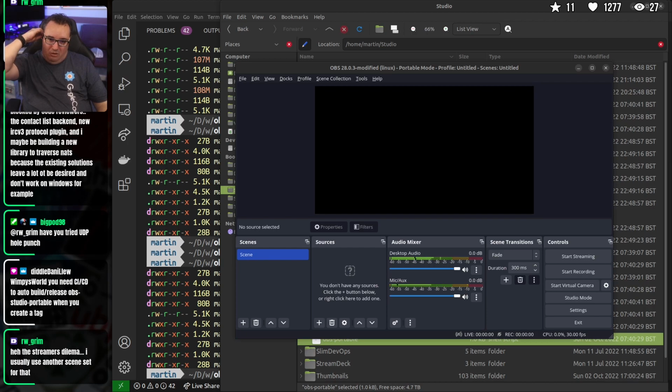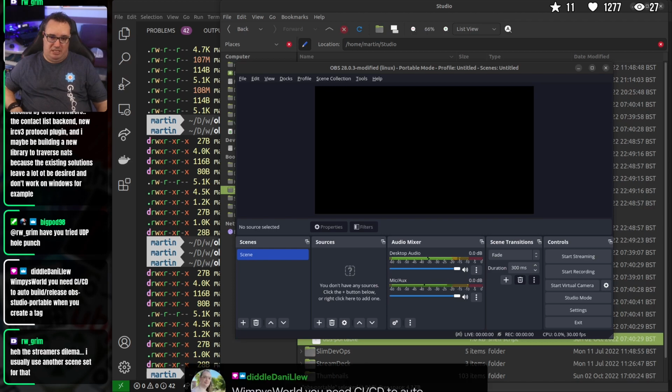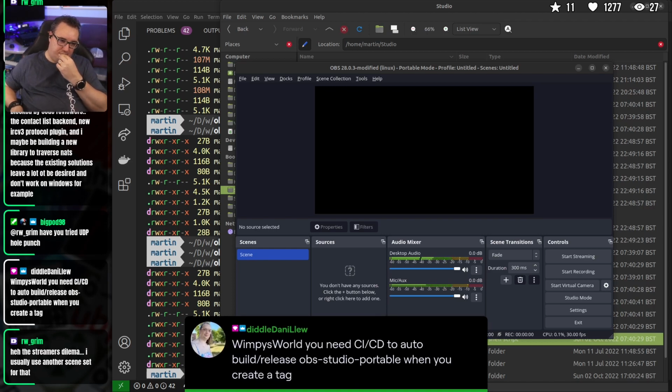So Wimpy says I need to do CI/CD auto build. So this is a good point. Let's just put up Danny's question here. So you need CI/CD to auto build and release when you create a tag. Yes, that would be nice. However, let's just take a look at what that would mean.